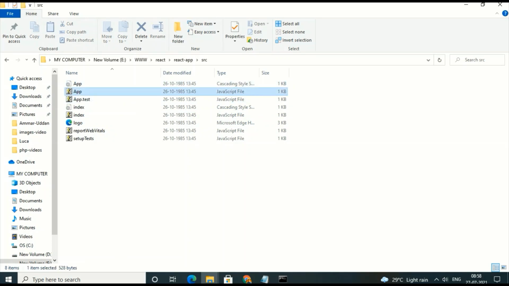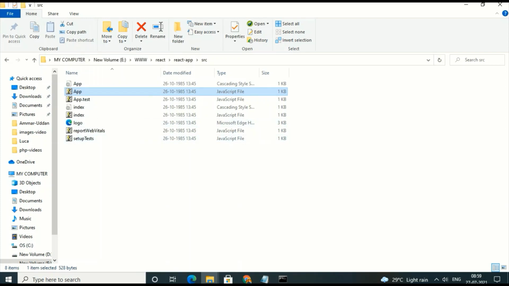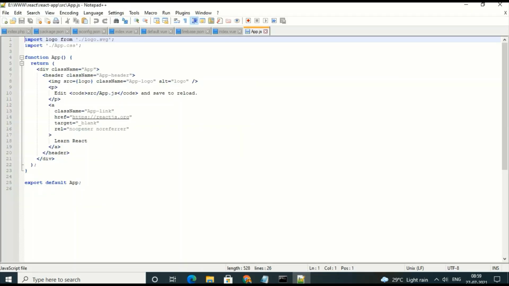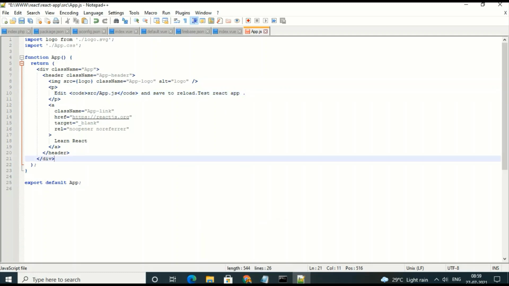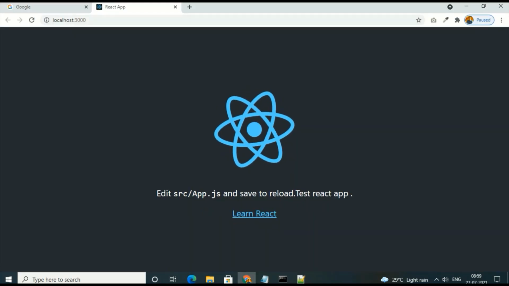I will open it using Notepad++. I am using Notepad++. So let's open it using Notepad++ and see if I edit, will that work or not. For that, write here anything: test react app. Okay, and then after saving it, just go to the browser and you can see the changes here.